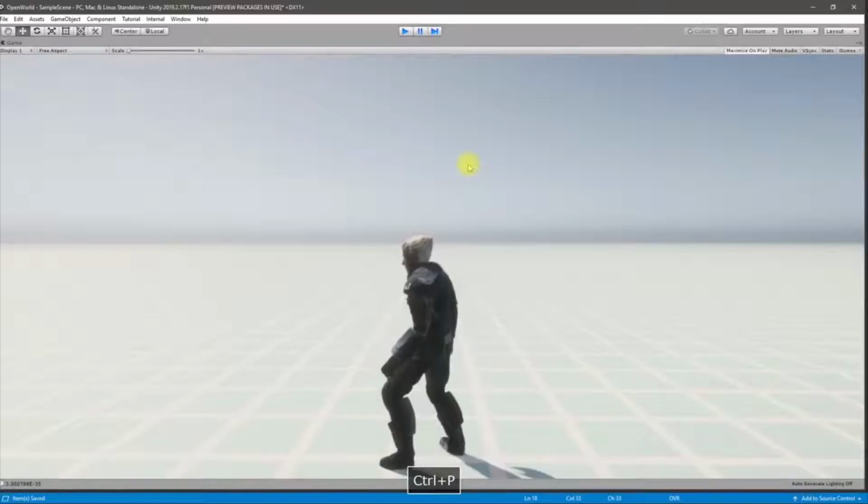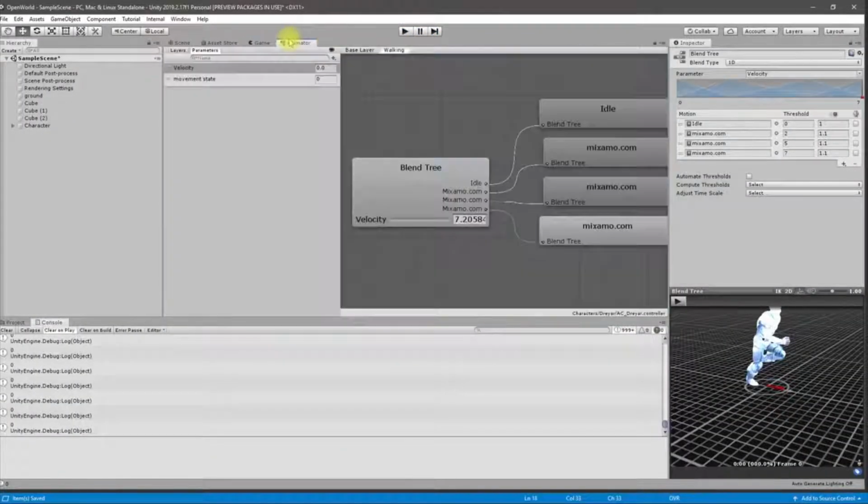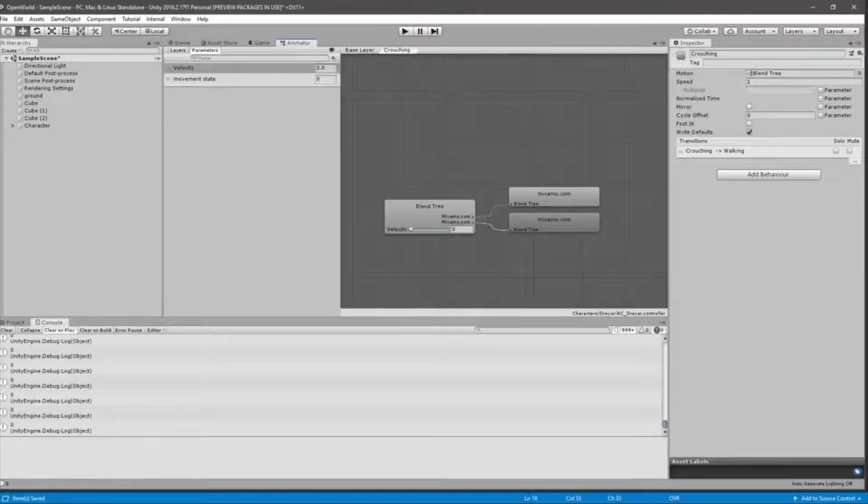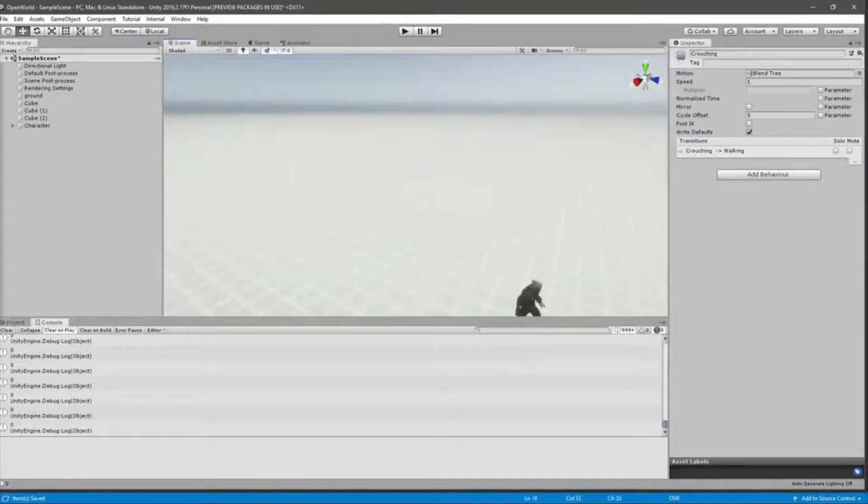Okay, and what else do we have to do? We have another blend space for crouching, but I will stop this episode at this point. So in the next episode, let's look into smoothing and make these crouching animations synchronize with the crouch speed.